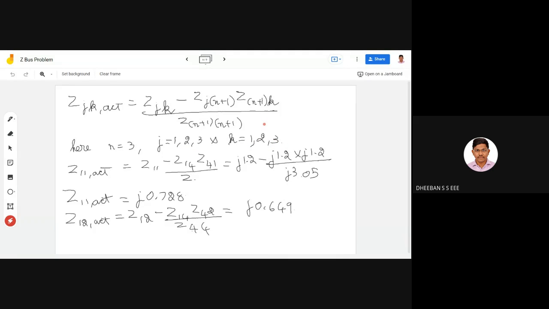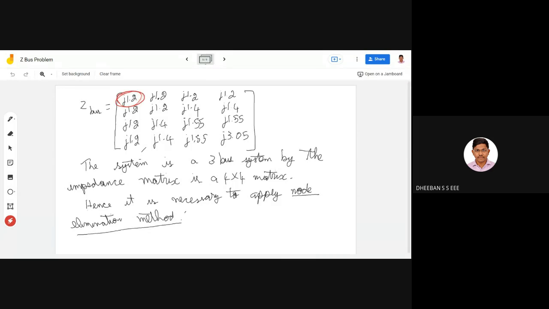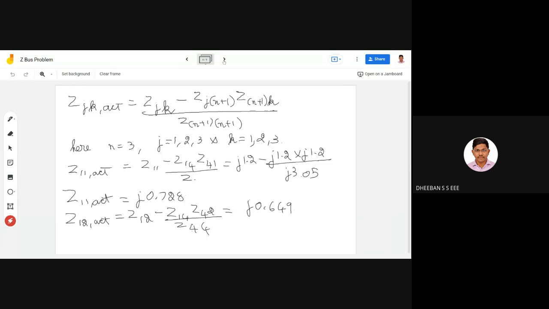Okay, so now we will be applying it for Z11 actual. If you are applying Z11, you can directly apply it. For the first one, J value is 1, K value is 1. If you are applying it, the JK value will be the same. This is the value which you have to take from the 4 cross 4 matrix, but this is the value with respect to your 3 cross 3 matrix. Okay, minus of Z14.